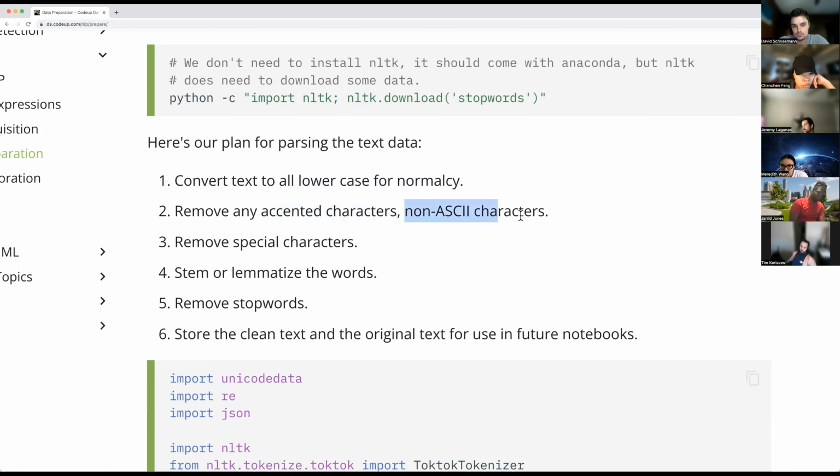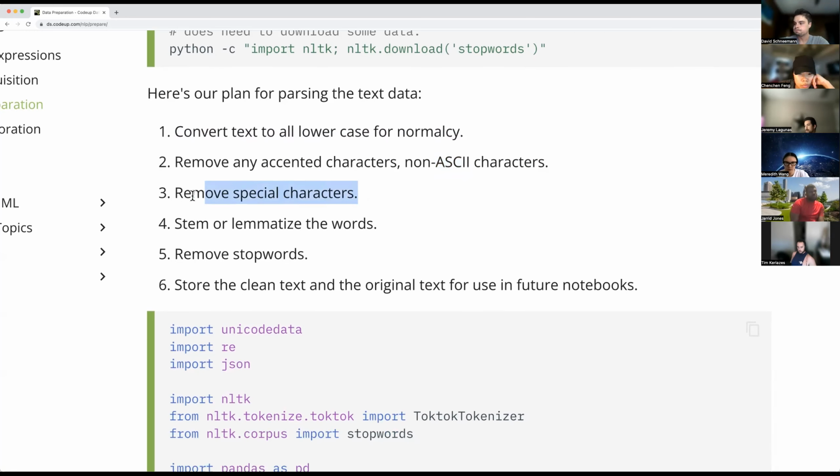And this term ASCII, well, ASCII is a very simplified character set. So ASCII characters are A through Z lowercase and A through Z uppercase, right? There's not a lot of space for accented characters in ASCII. We're also going to remove special characters from our corpus. And again, that's to reduce the variability, to reduce the variance in our text.